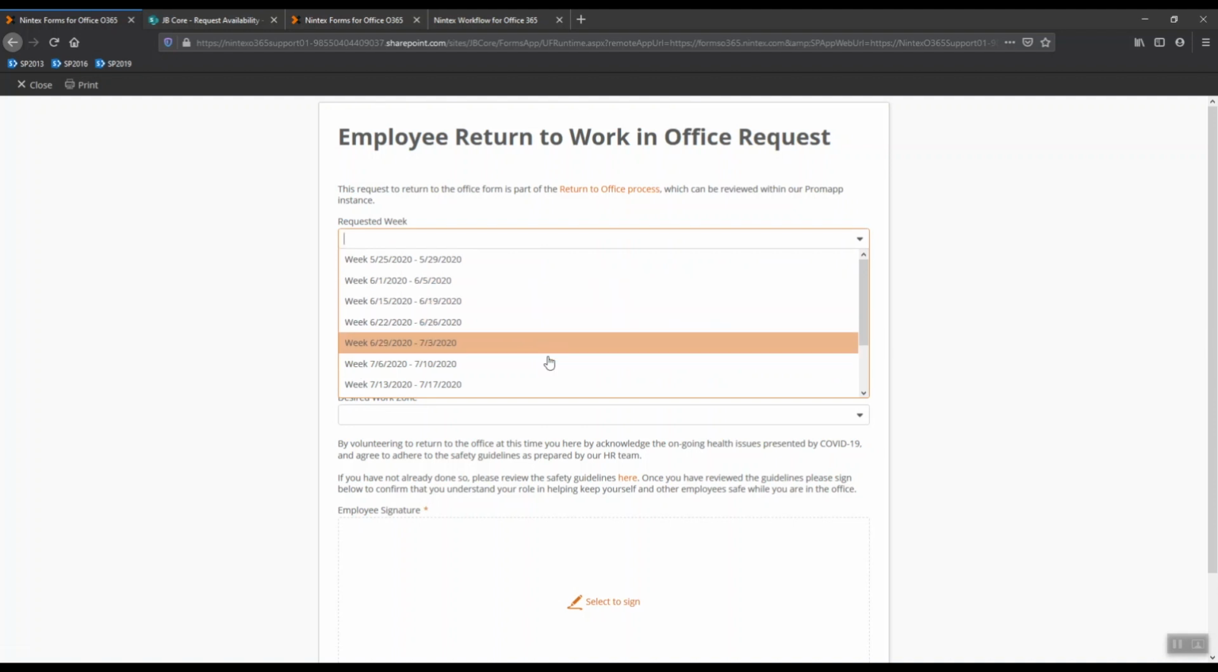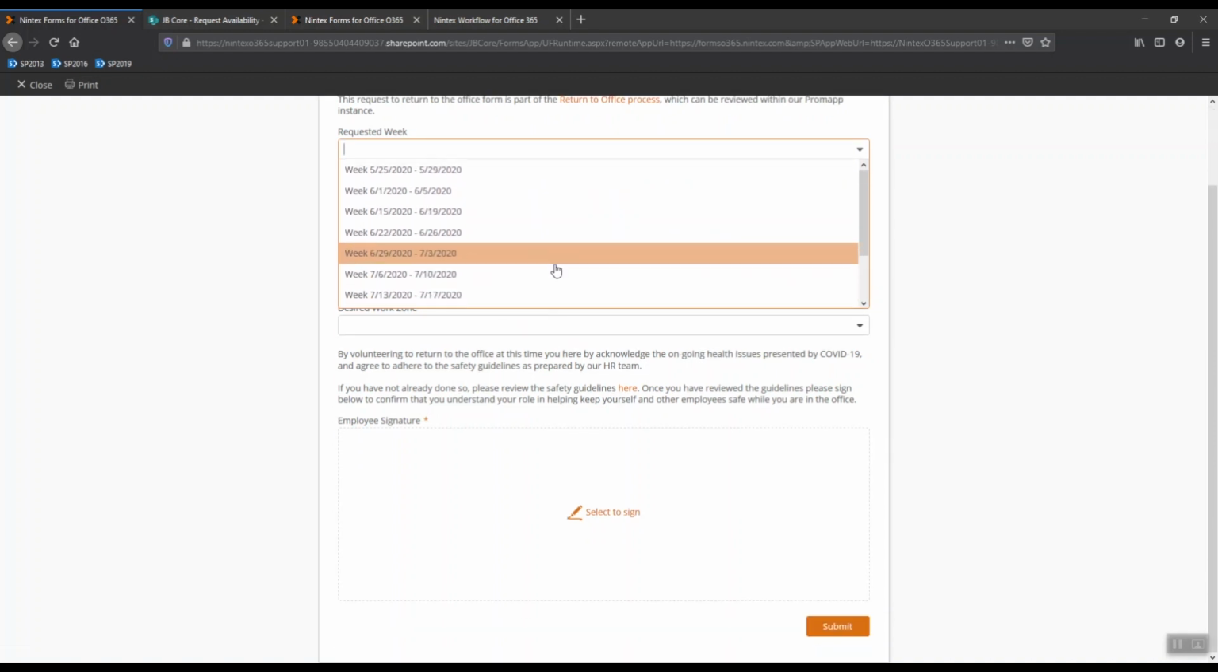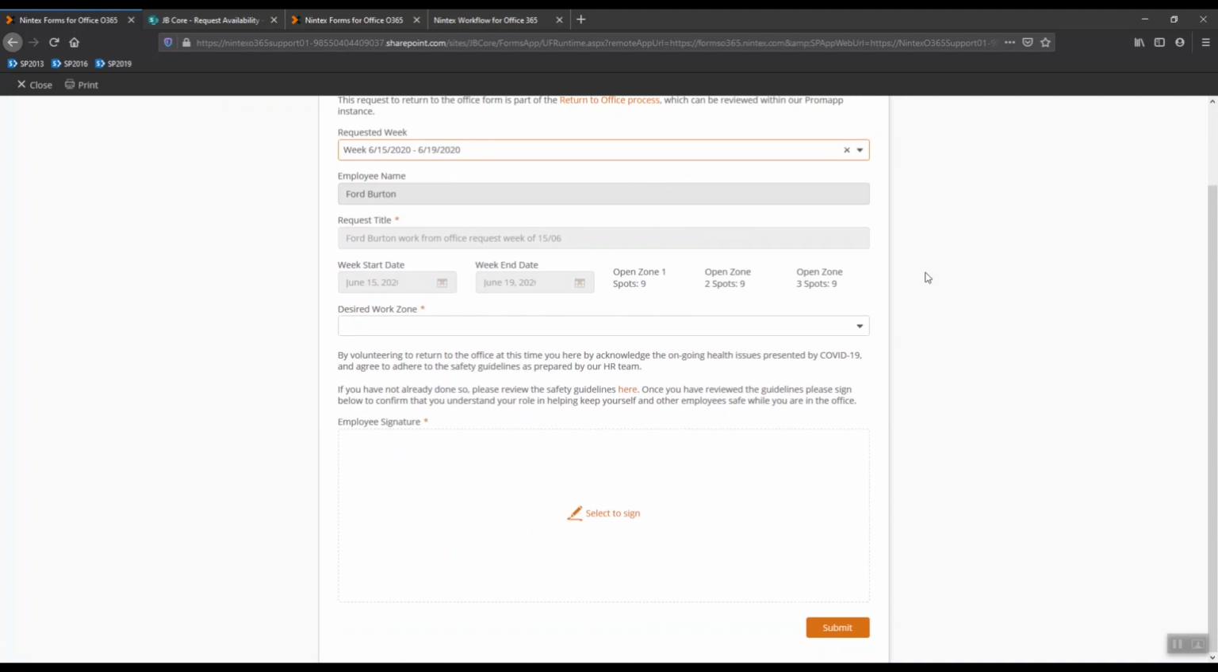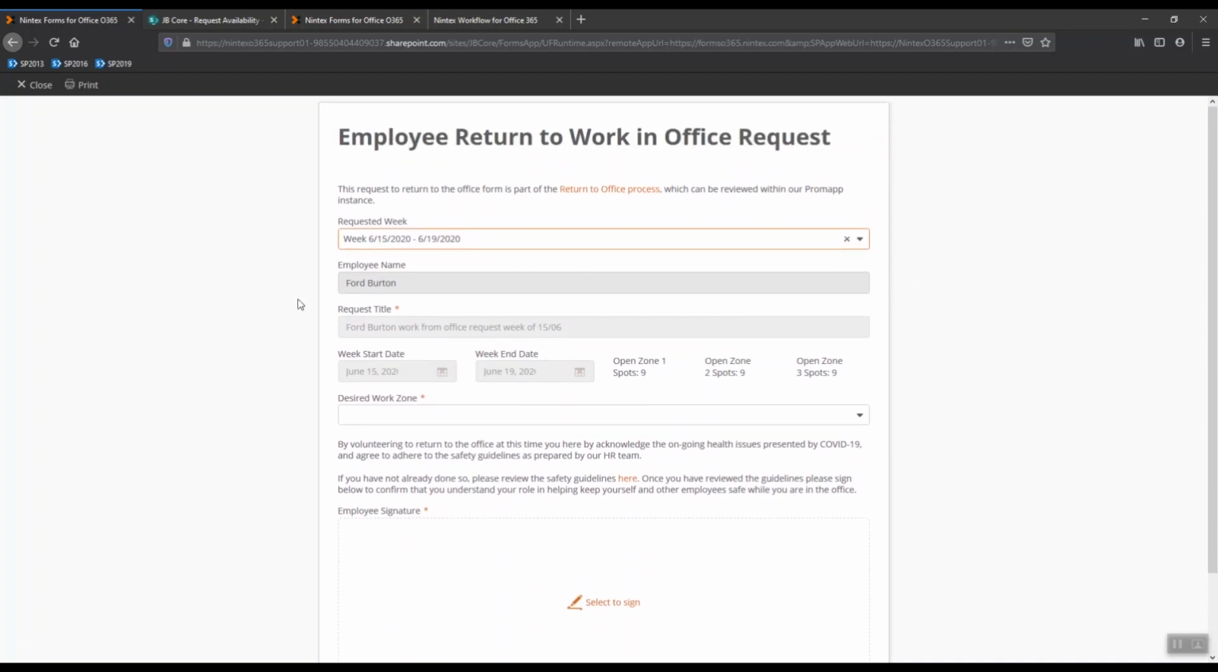And then I'm going to request which week I'd like to come back into the office. And I'm going to say the week of the 15th. And so what happens here is that it already knows who I am, and I'm signed in as Ford Burton, and then it'll automatically build this request title for me, gives me my start date, the week end date, and then how many different spots are open in the various different zones.